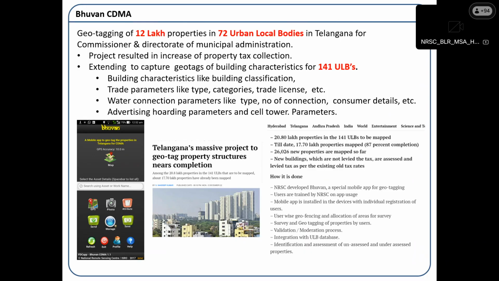Then if it is used for commercial purpose, whether advertisement hoardings are being used, or cell towers are being used in the construction over the buildings, all that is being captured, because it attracts additional tax. So almost 85% of the work is completed as of now, and they are on the verge of completing this project, and hope this is going to change the way the people look at it.